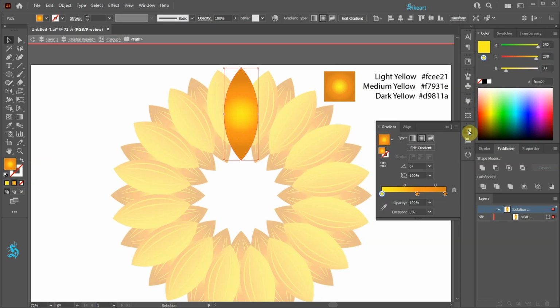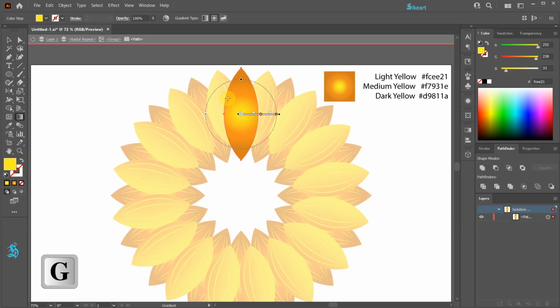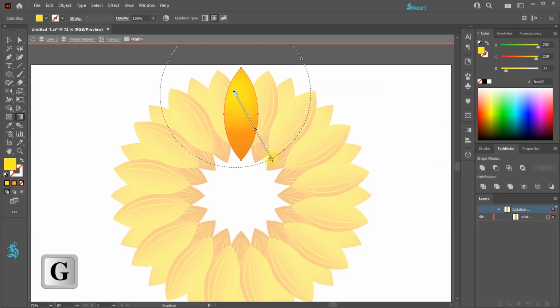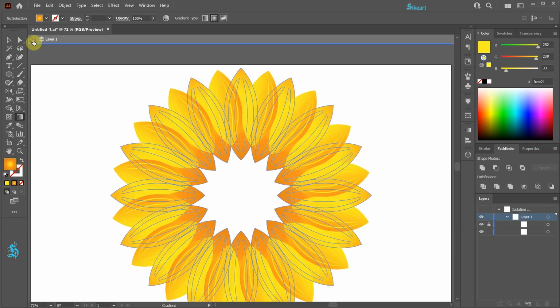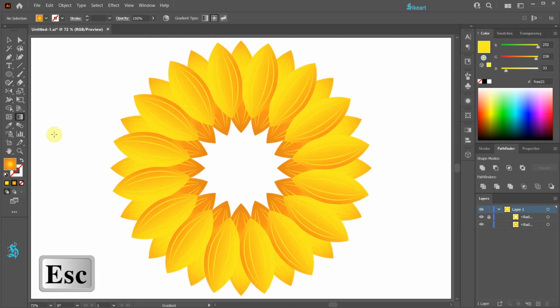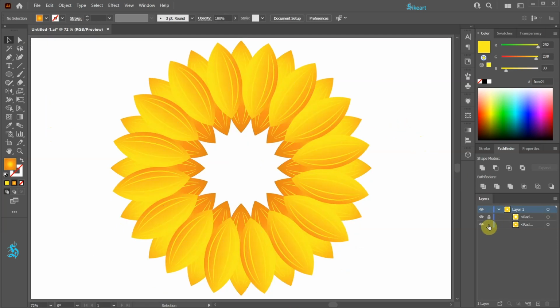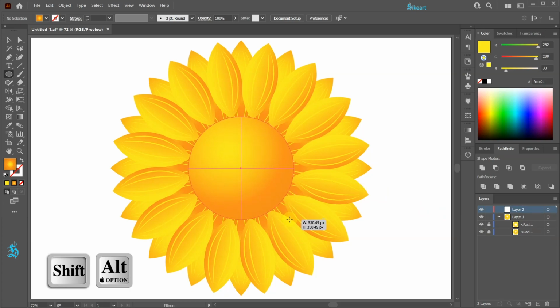Here is the radial gradient I'm using. Now adjust the gradient's direction so the dark color is at the bottom of our petal. When you are done, click on this arrow several times to exit the isolation mode or press the Escape key instead. Let's lock the bottom layer and create a new layer. Switch to the Ellipse tool and draw a big circle in the center.